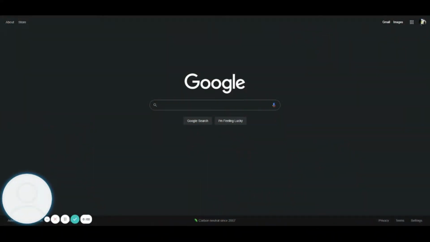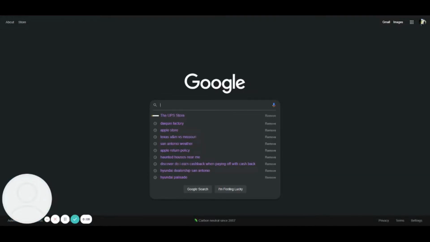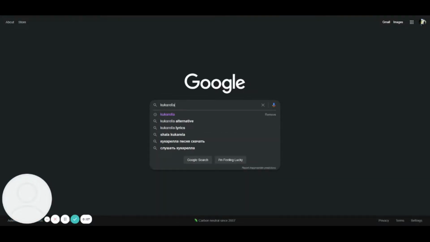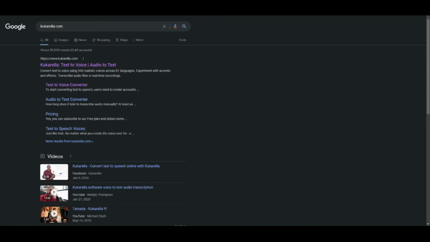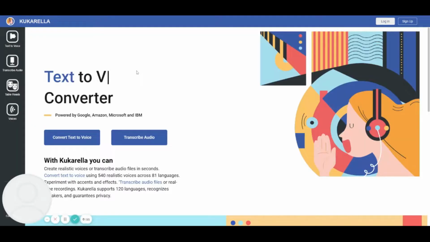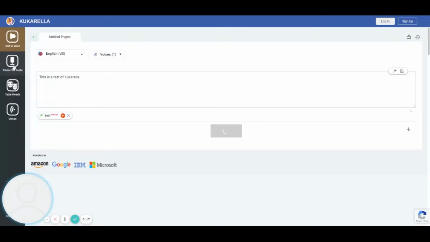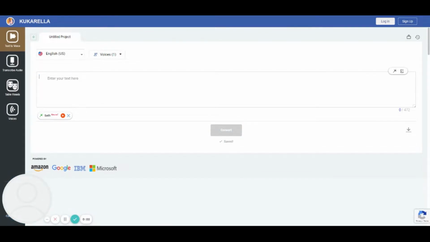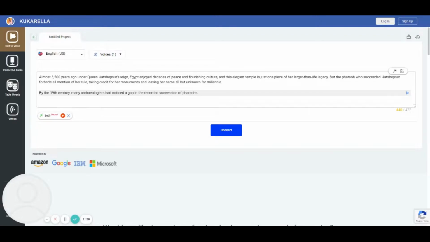Alright, so first off, we're going to want to go to Kukarella.com, of course. Alright, so this is the home page of Kukarella. To get started, we want to go to the text to voice tab. And here we go. So this area right here is where you are going to be putting in the text. Here's some that I just copied and pasted.